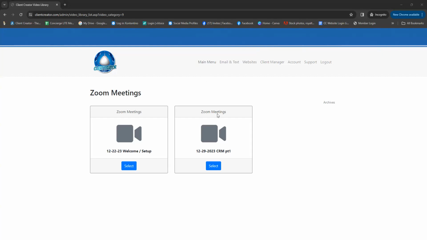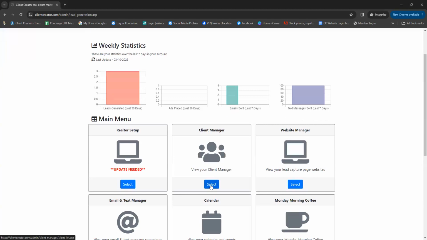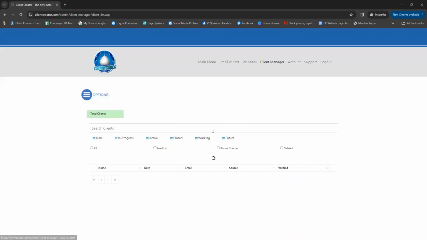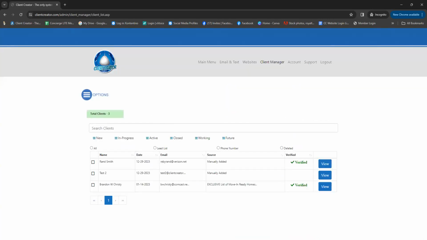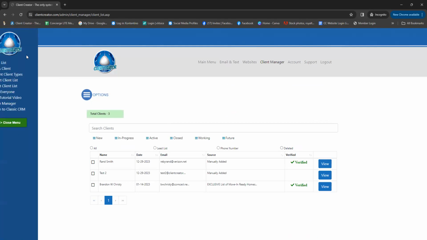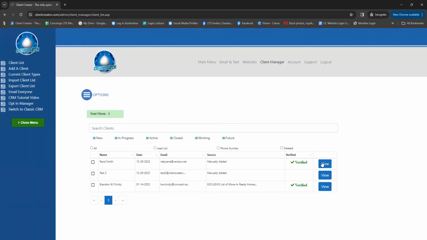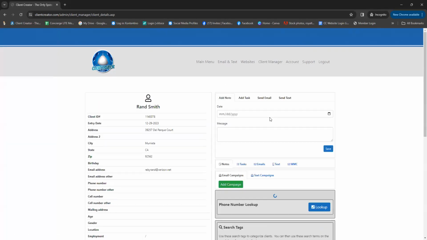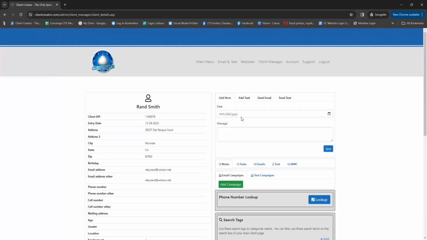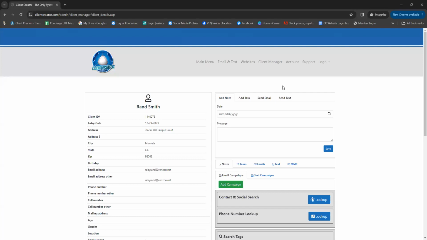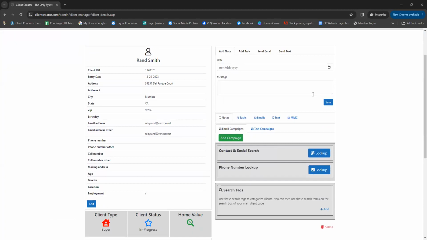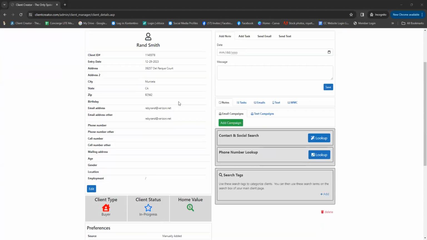So we're going to go back to the main menu, and we're working in the Client Manager. Last week I covered the summary section of the Client Manager, this page, and all of the options listed here. Now we're going to go into the details of the Client Manager. To do that, we're just simply going to click on any lead and click on view. This will bring up the summary and all of the details of the client that were entered into the system. You can view this information here.